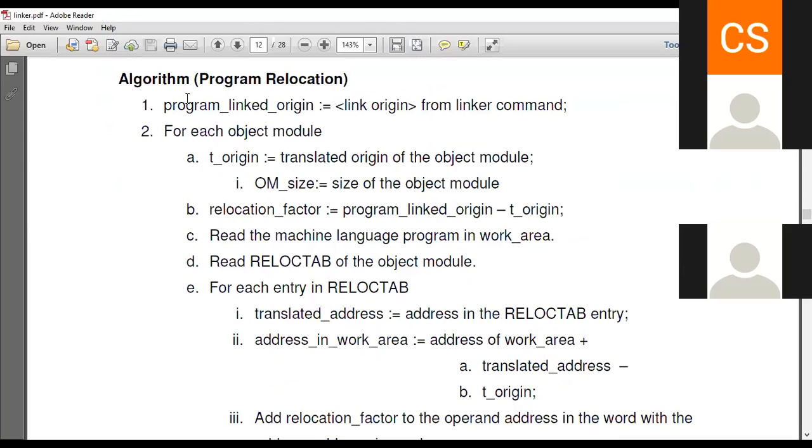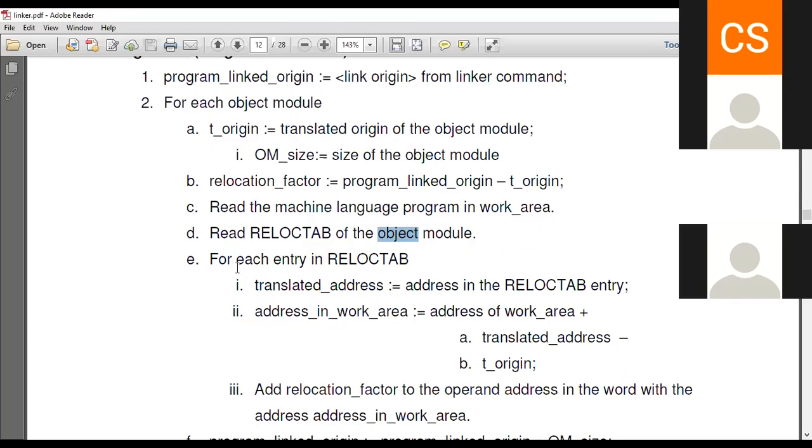Once again, take the overview, define the program link origin, that is 900, then go for translated origin, which is 500, take the size 42, calculate relocation factor, which will be 400, then read the instruction in work area. Suppose the work area is at the location 300, and then read the relocation tab of the object module, and after that for each entry in the reloc tab you have to perform this calculation.